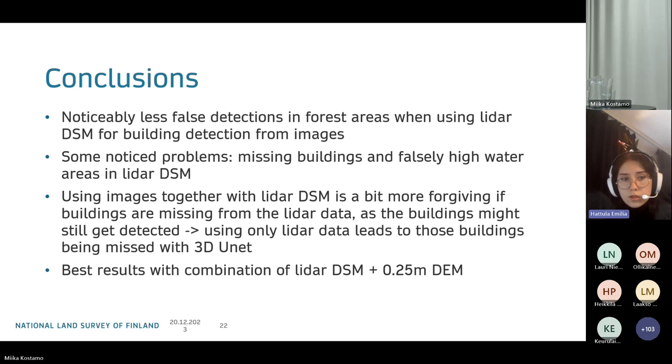If we use images together with the LiDAR DSM, it's a bit more forgiving than if we use the 3D unit, as with the help of the true orthophotos, those missing buildings might still get detected. And finally, the result of our test was that the best combination of data for building detection was the LiDAR DSM and 0.25 meter DEM.